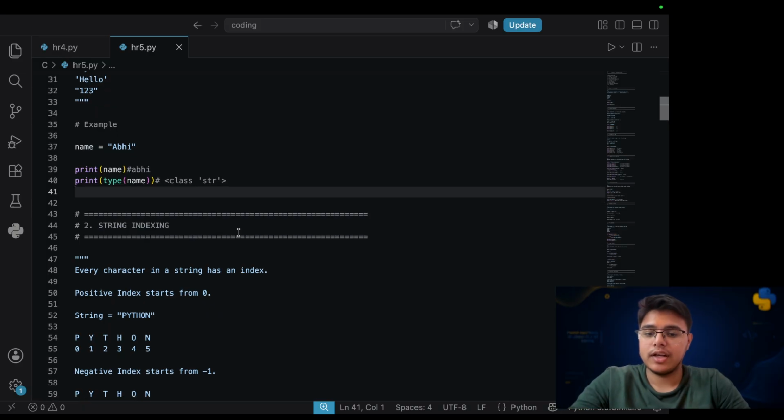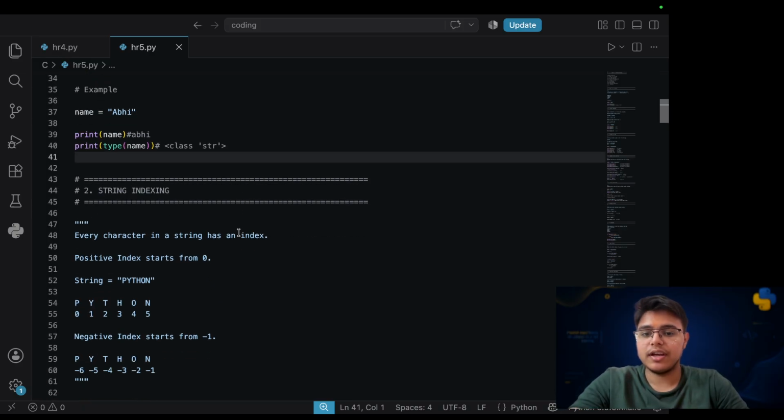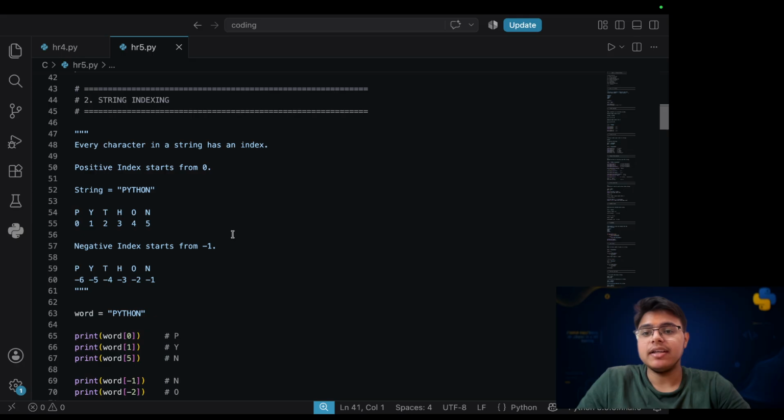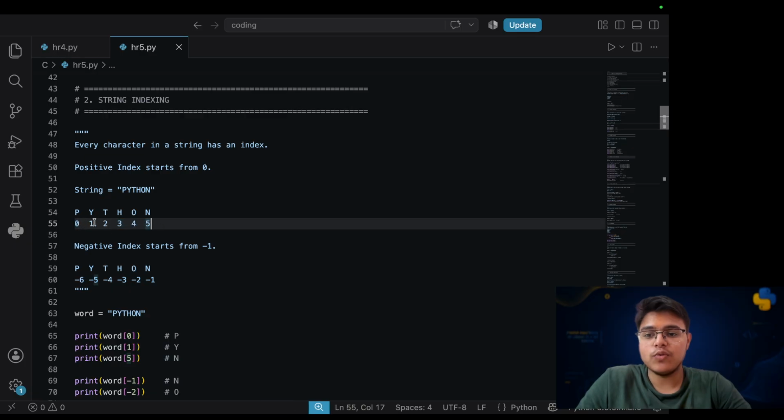Okay, now there's string indexing. What do you mean by indexing? Indexing is the position of a character in a string. In Python, indexing starts from 0. Not just in Python, but in most of coding, the indexing starts from 0, not 1. So it goes like 0 1 2 3 4 5, not 1 2 3 4 5 6.